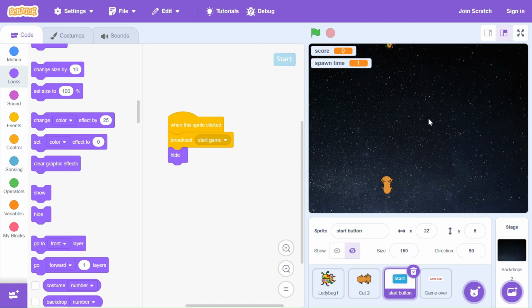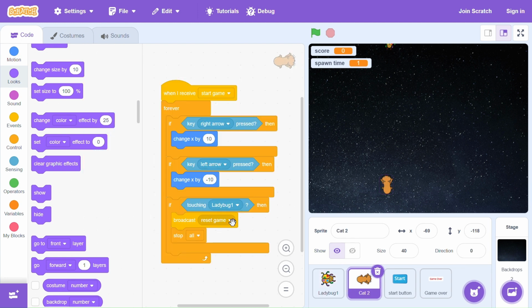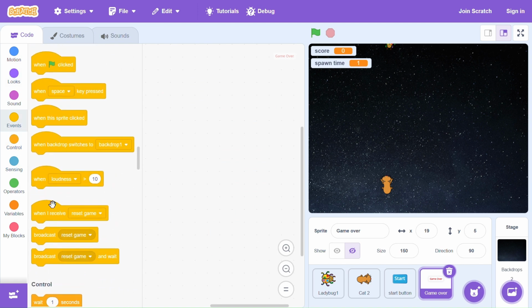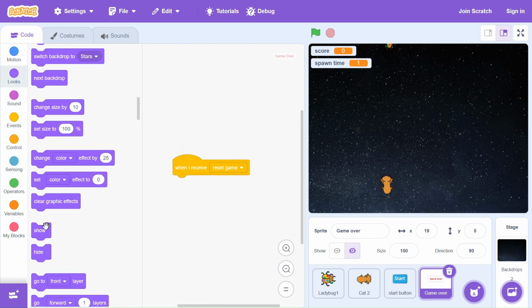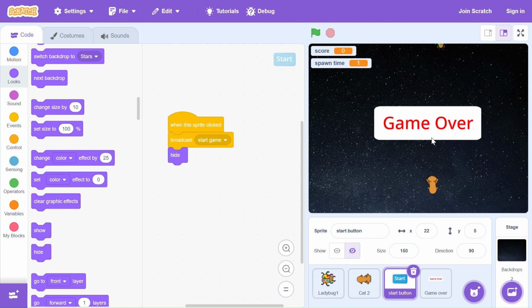So now when we fail, we want to show the game over button. We already have an event for that, because if you look right here, we are calling it the set game. So let's come to game over and go to events. Then let's say when I receive the set game, then we want to show the game over button. So let's say show. So if I fail, it's going to show the game over button.